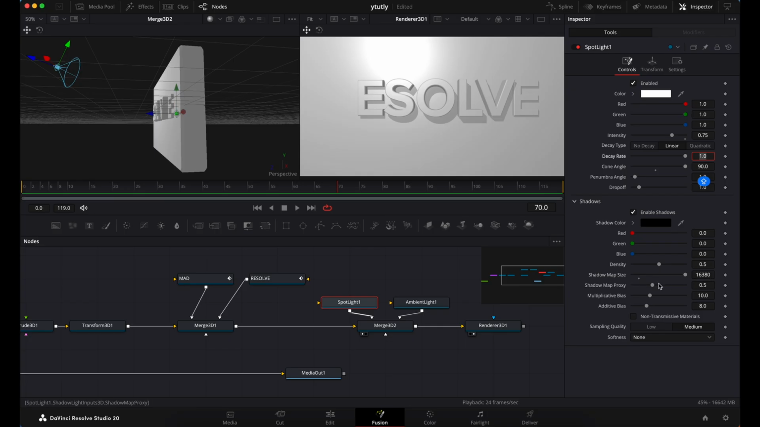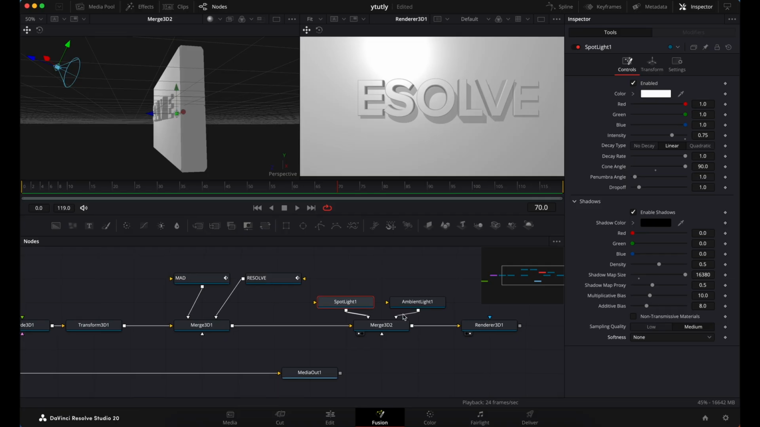The reason is this: if you put the shadow map size to the default, you'll see that the shadow doesn't really look nice. It looks disconnected from the text. But if you raise the shadow map size to the highest, it looks more connected to the text itself. Okay, don't go to softness and change this. If you change this to variable, the whole render will become really slow. So let's just move on with this.